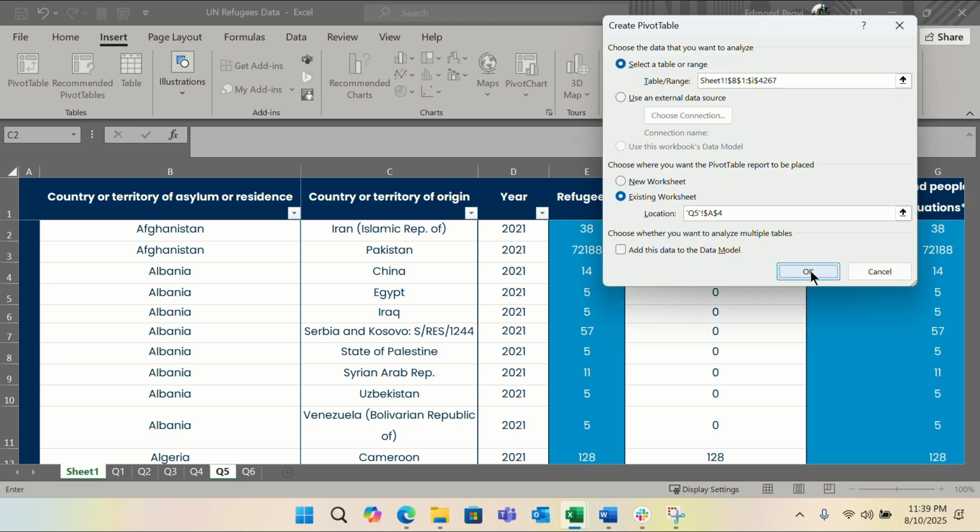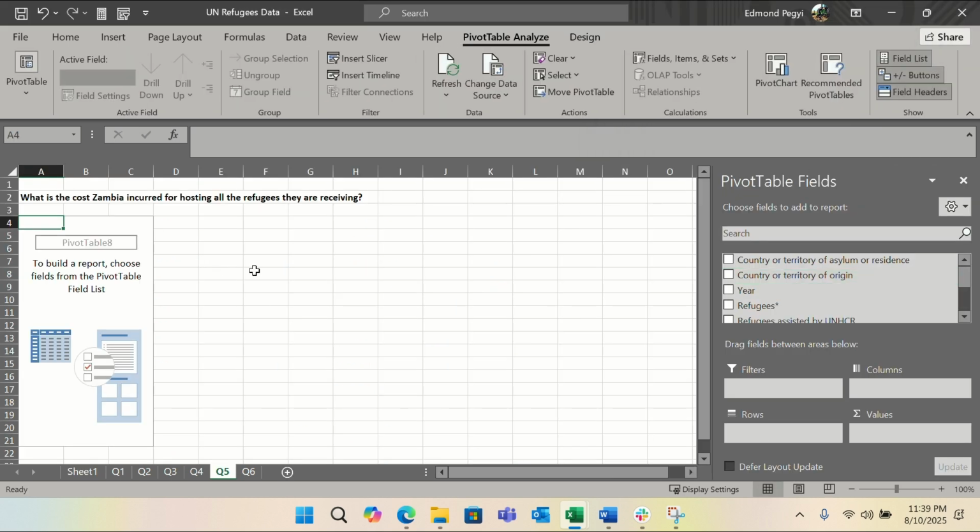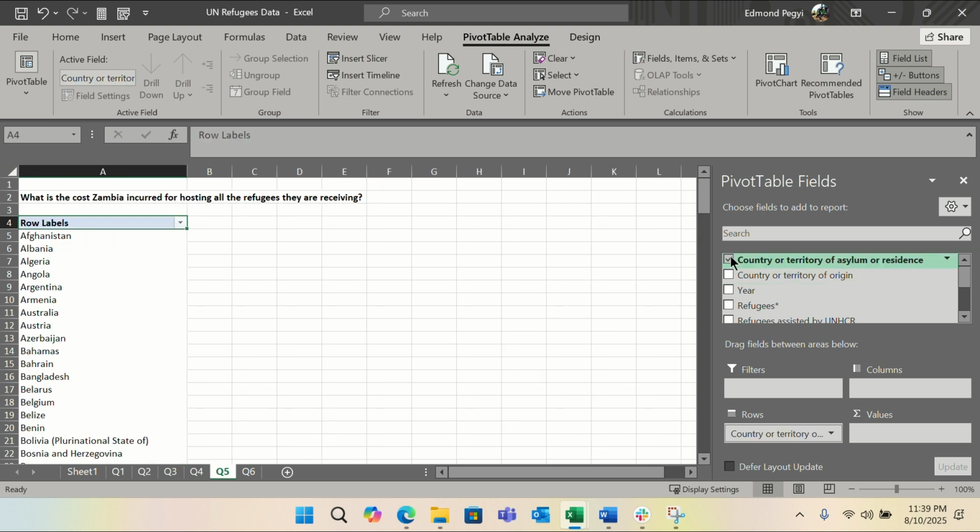Then drop it, okay. Pivot table is back here. So now, hosting country. Hosting country is the country who receive refugees. So that should be the country of asylum. So that is important here to check under the pivot table fields. So that is where you check country or territory of asylum or residence.